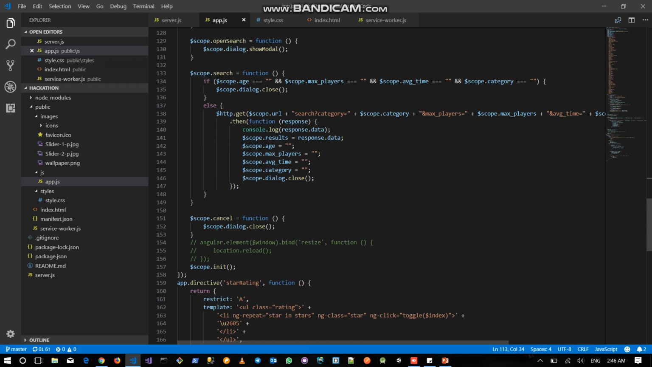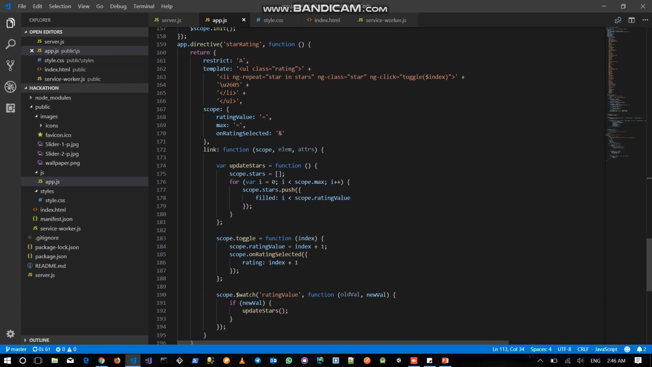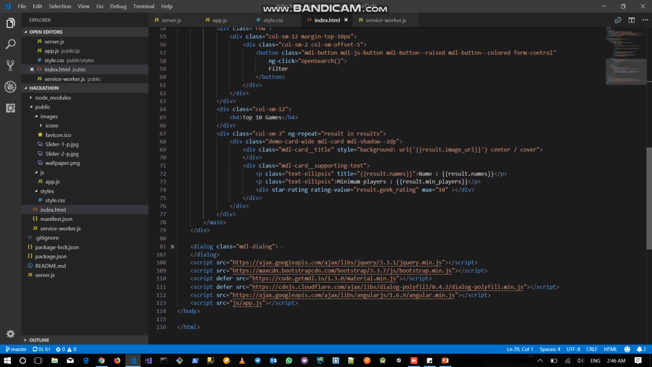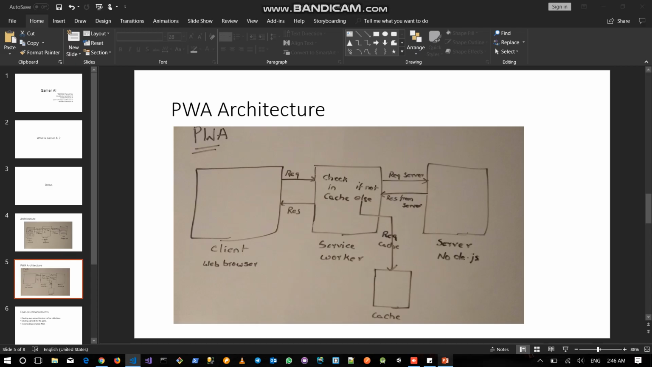So this is the search function. What we are doing is taking the input from the filters and making the call. And this is the rating directive. Here I created a directive called star rating, and I am using this inside the HTML page. So this is what we did.